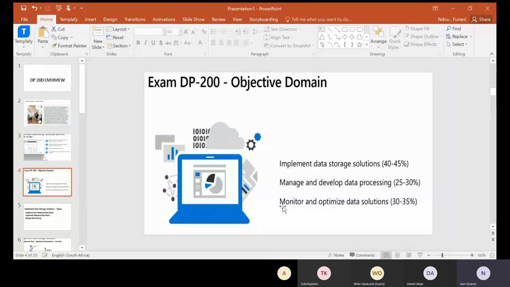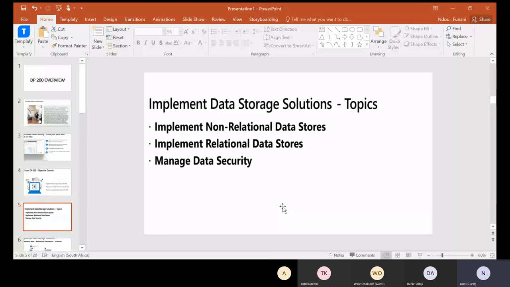Breaking down implementing data storage solutions, those are the topics under that. You're implementing your non-relational data stores. If you've been going through it, I can give an example of your Cosmos DB. Then implementing your relational data stores, a very good example would be SQL here. And then security, which is a big thing in the cloud. You would need to know security because they would ask a lot around security as well.